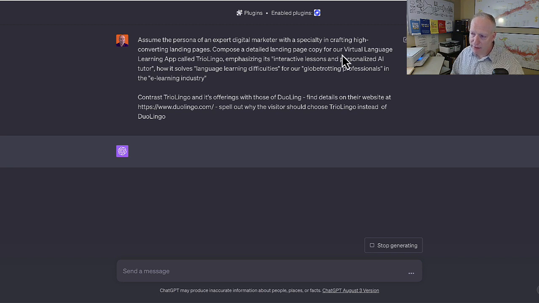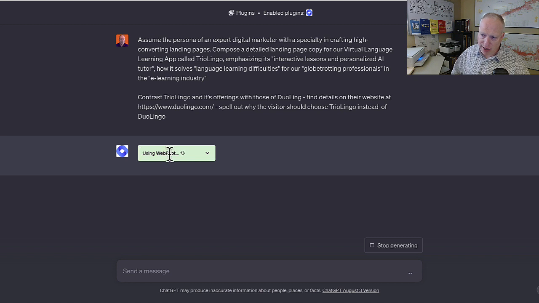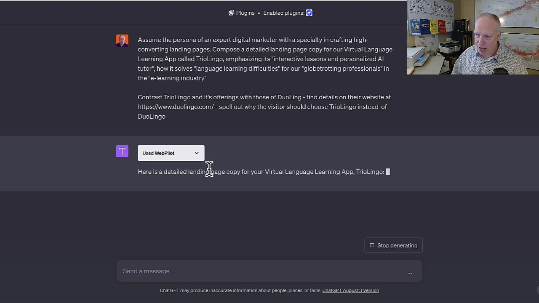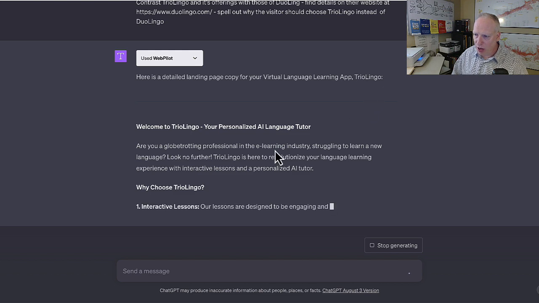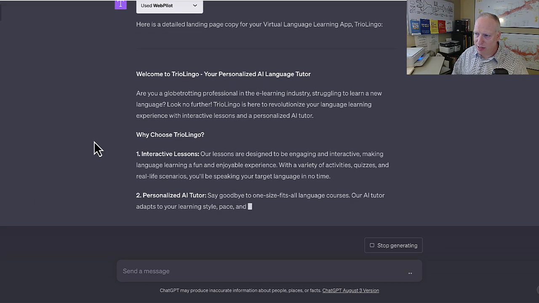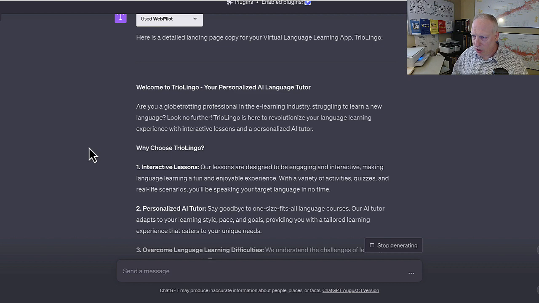Now, we've sort of built on this first one by having this additional comparison. It's now going to Duolingo and reading the page and gathering information, and then it's going to start composing once it has the additional context for building out a landing page. Okay, so now it's gone ahead and used it, and it said, here's a detailed landing page copy for Triolingo. Welcome to Triolingo, your personalized AI language tutor. And then it sort of is doing the same thing, positioning it.